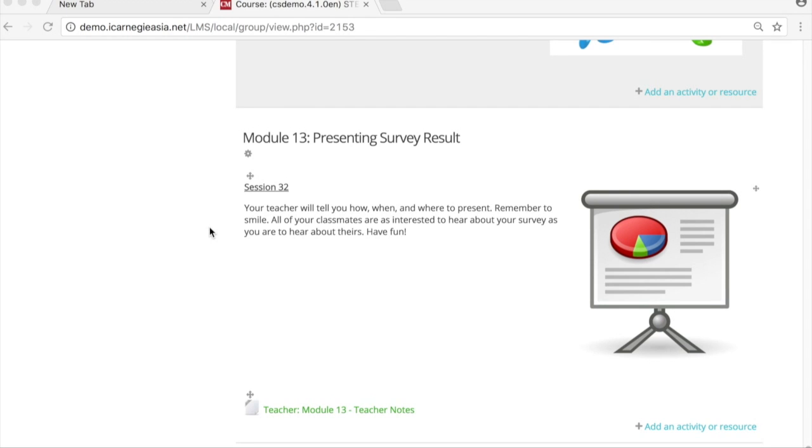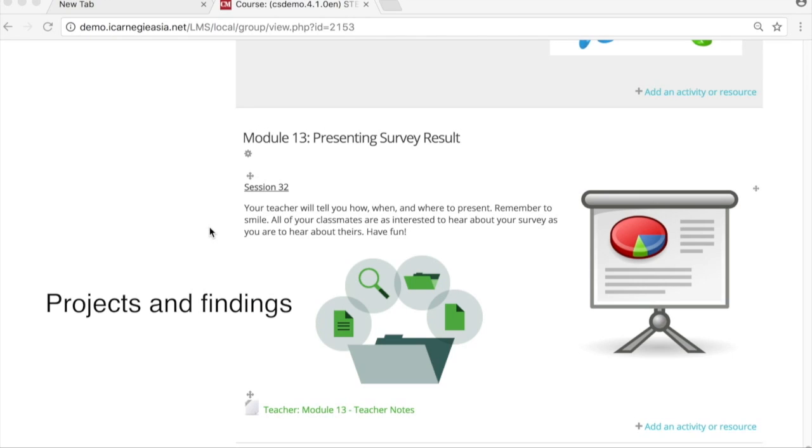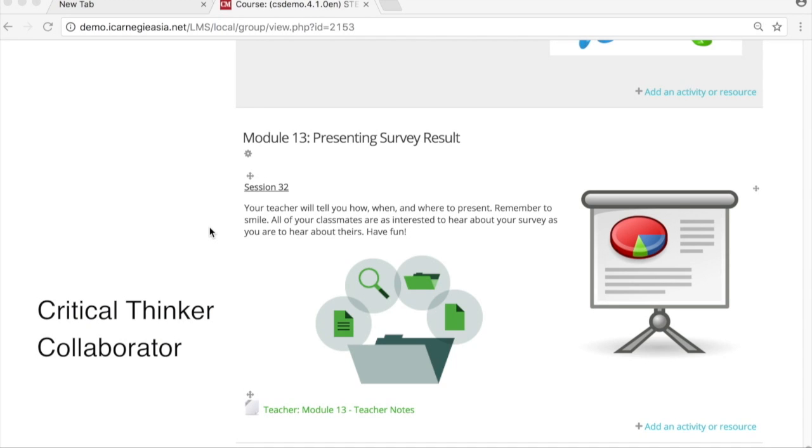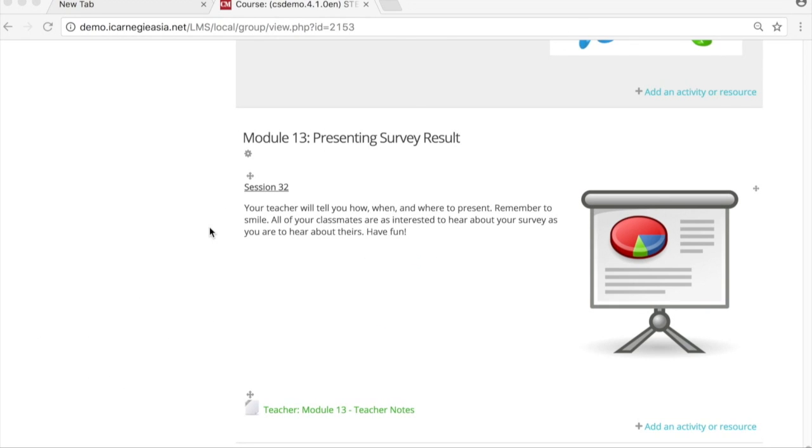At the end of the year project, students are required to present their projects and findings. This is an activity that helps to conclude a holistic development of a critical thinker, a collaborator, and a creator, which we highly emphasize in our STEM programs. The project allows students to apply their knowledge and skills learned for the year into real-world practices.